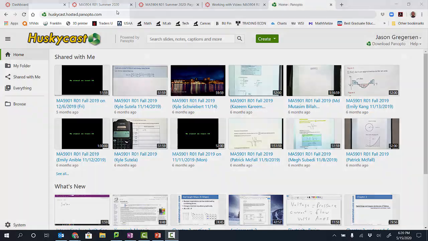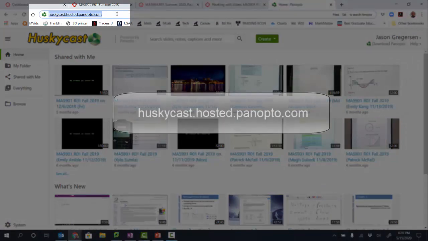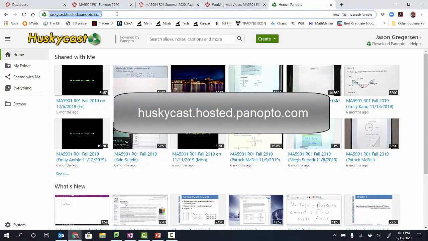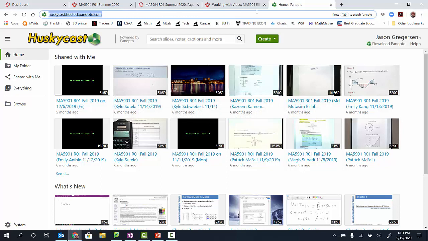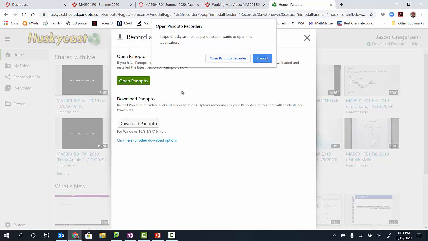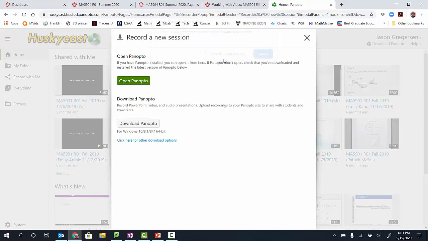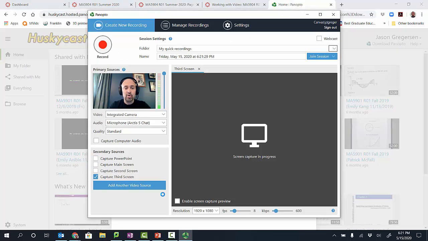To get started, we're going to navigate to huskycast.hosted.panopto.com. The first time you go there, you're going to log in with your Michigan Tech credentials, and that'll bring you to this page. Click on the Download Panopto button to download the software and go through the installation process, or go to Create, and if you go to record a new session, the first time you do that, it will prompt you to download Panopto. I've already done the download, so now I'm going to go to Open Panopto Recorder to open this tool up. All right, here's my Panopto recording tool.